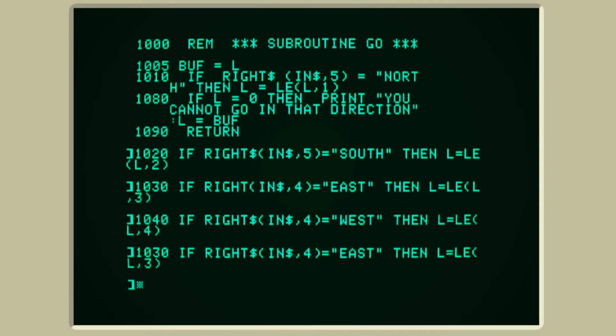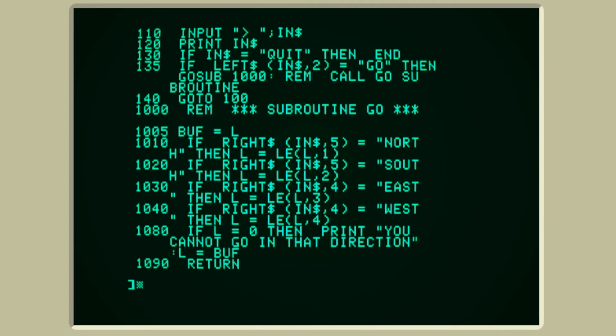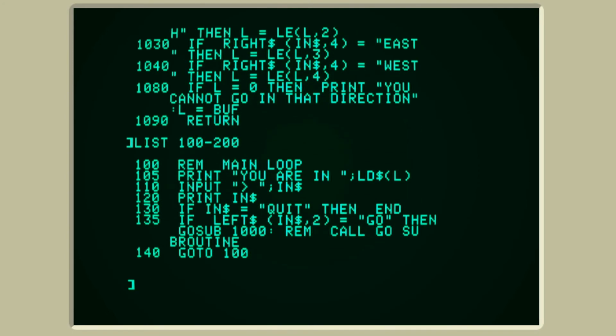Okay, so here we are. I had to retype line 1030 twice because I forgot the dollar sign after the command. This is what our program looks like right now. So listing our main routine between these lines. If the command line starts with go, then we go to subroutine 1000.